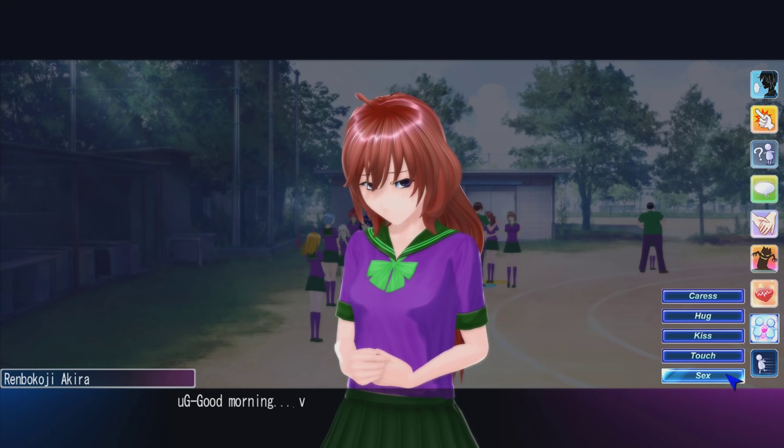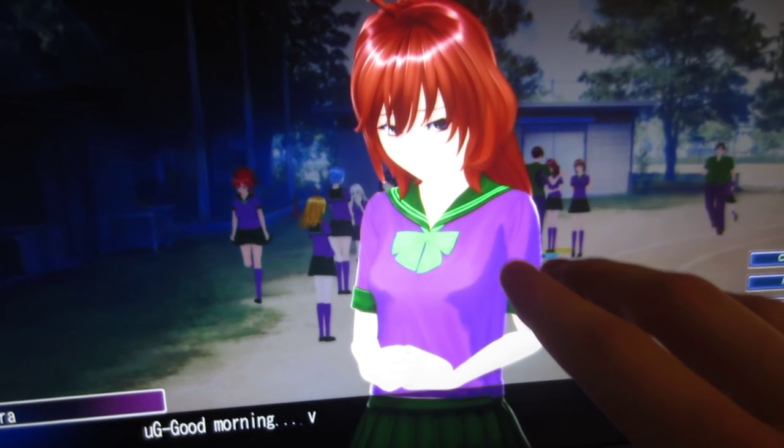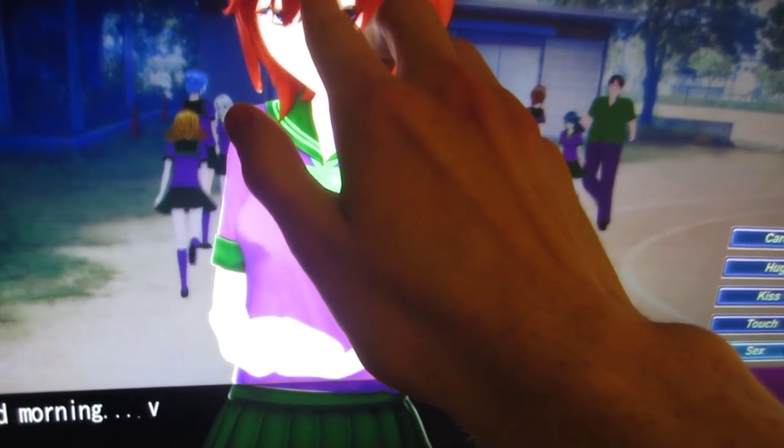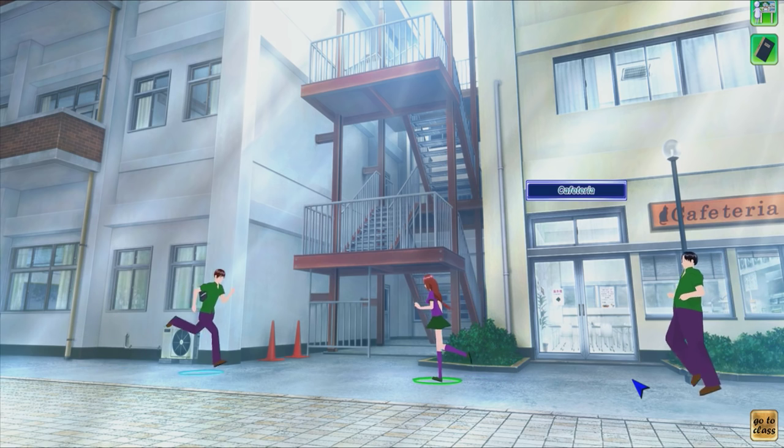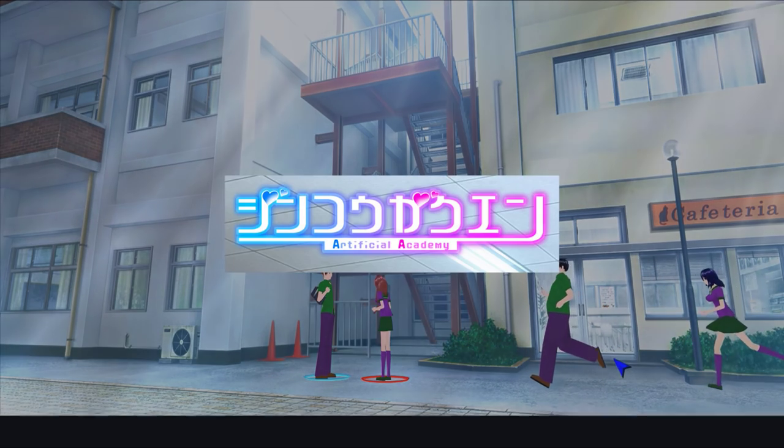So you wanna fuck your waifu? Well, that's too bad, because she's not real. You're here because you want to virtually fuck your waifu in Artificial Academy 2.